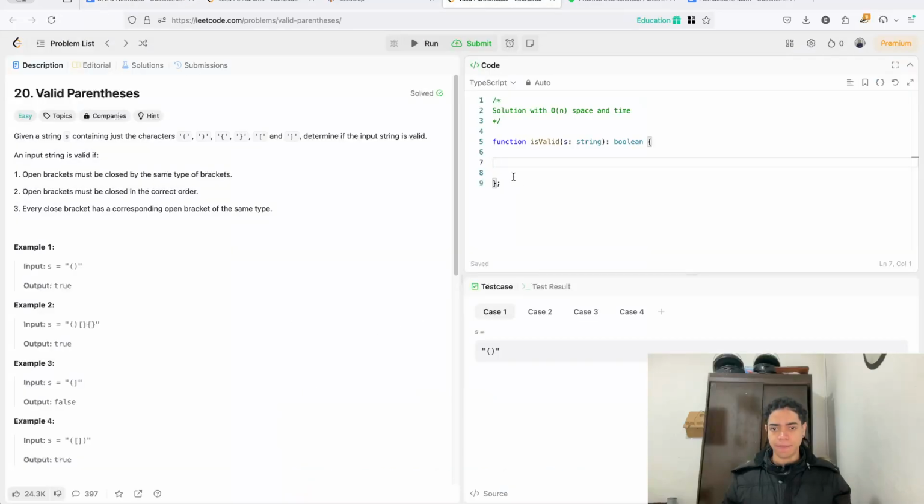Cool. Now, with the valid parentheses, the idea here is, given a string containing just characters, most of the time parenthesis characters, determine if the input string is valid. An input string is valid if an open bracket must be closed by the same type of bracket, and an open bracket must be closed in the correct order. All right.